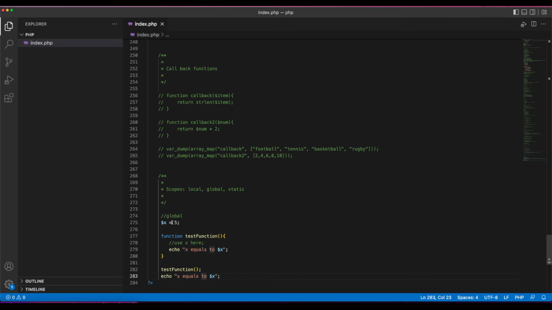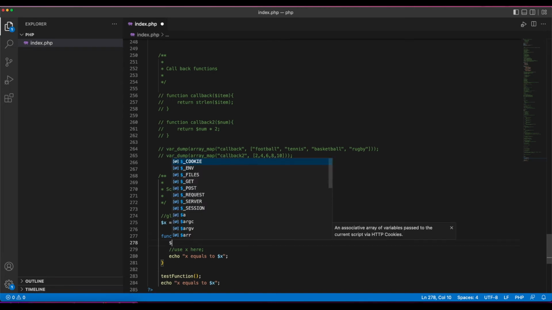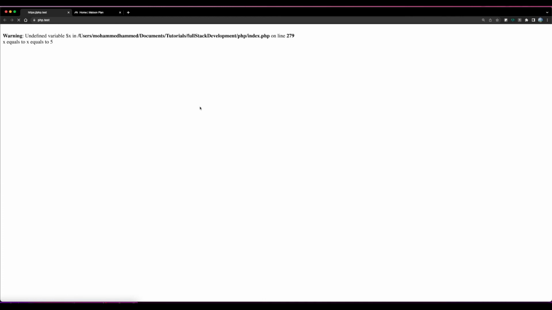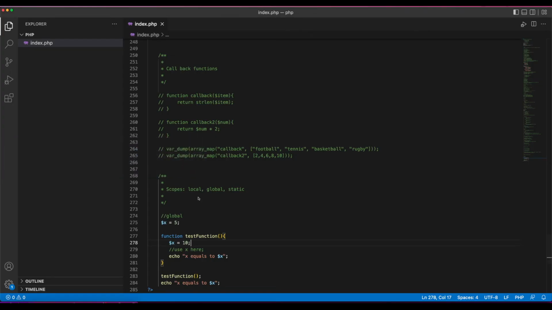Now this is a global variable, but it can't be accessed within here. So this is where you would use a local variable. Let's say we have x here as 10. Now if I refresh this, you'll see that we have x equals 10, x equals 5. So we have two x's, one global outside and one local inside. So this is a local scope, right? Local scope is usually within a block of code or a function, etc.